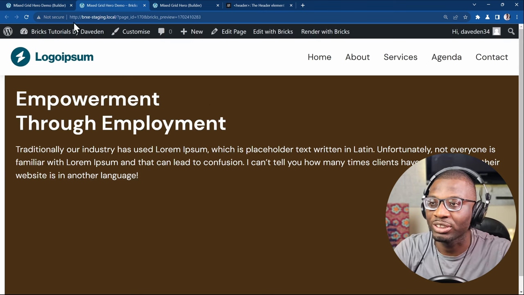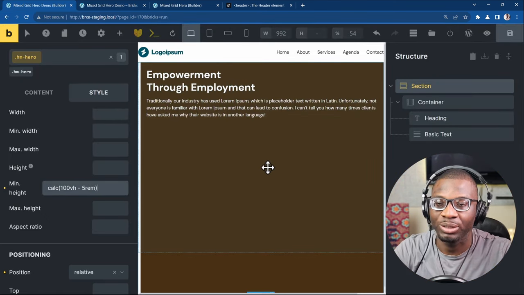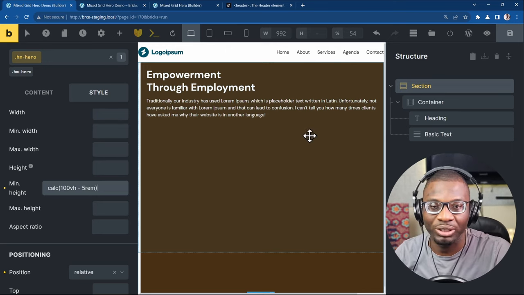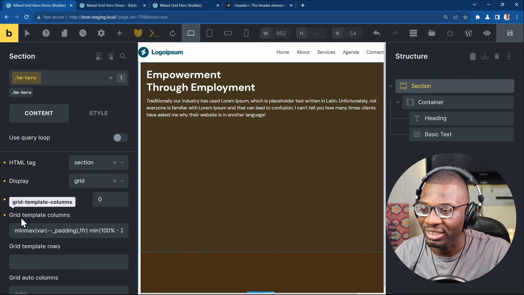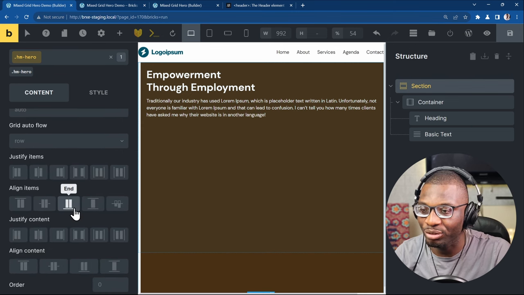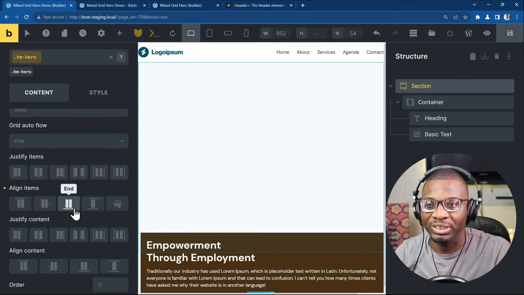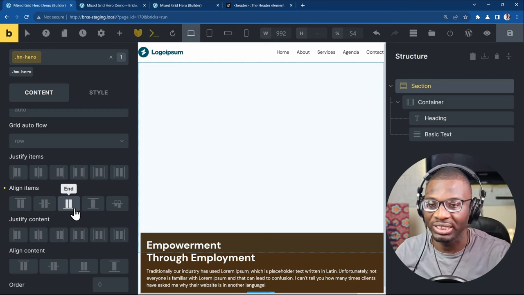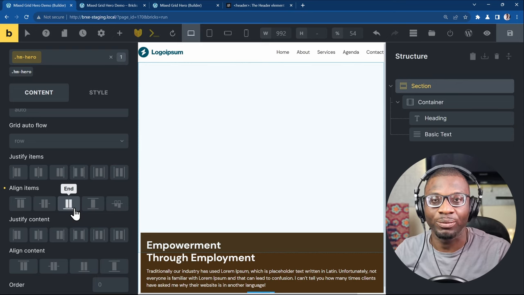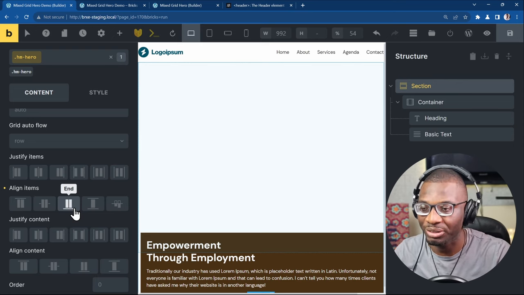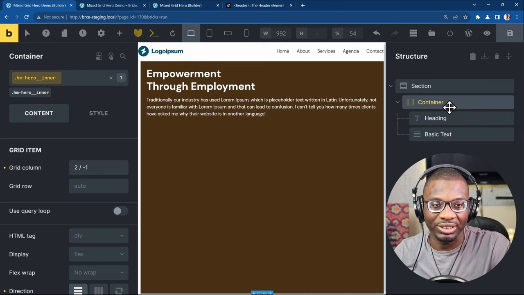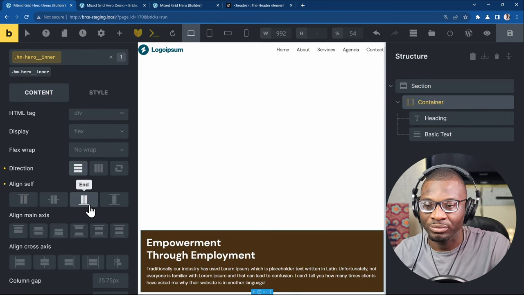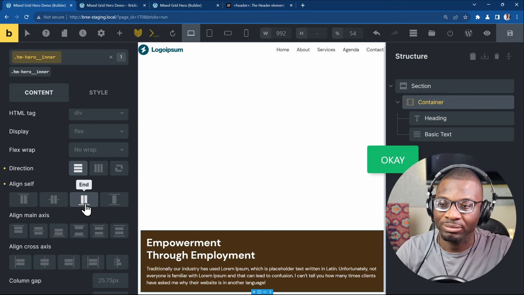So now let's go to the second step, which is that we want the text content to be at the bottom. Ideally, you just go on the section to the content and set the align items to bottom. But since we're going to be applying a background image, I would prefer to use the container itself to have that alignment. So let me remove this and go to the container and set the align self to bottom. You can save that.